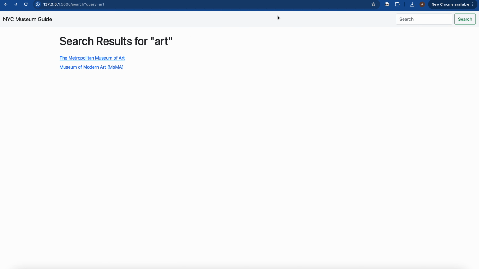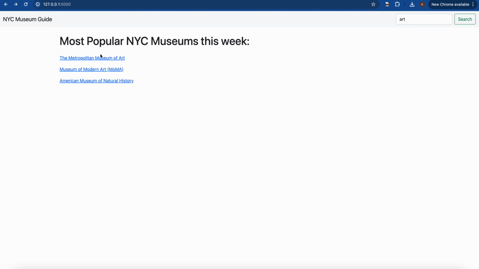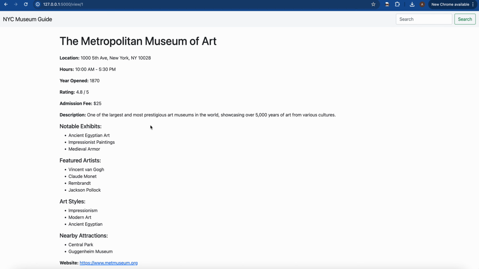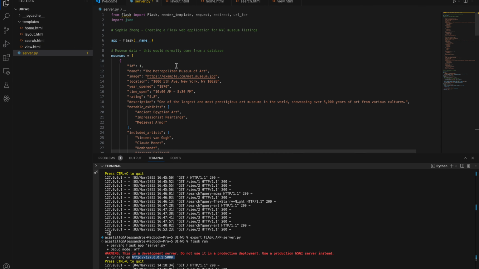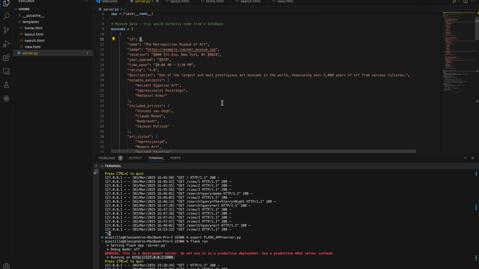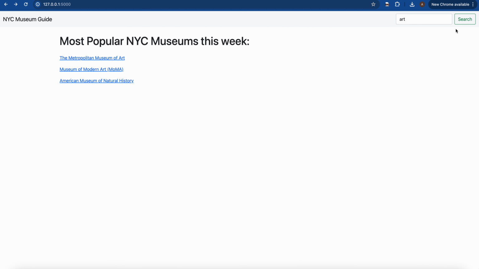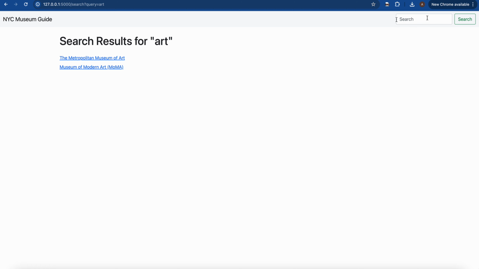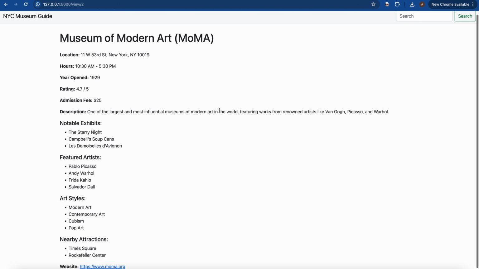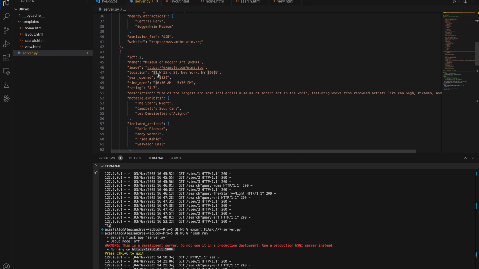And so whenever I click on one of the museums, so this one is the view one directory, and it has the ID one. So you see the ID here is one. So this is the data for the Metropolitan Museum of Art. And then the Museum of Modern Art, or the MoMA, you don't see here, but it would have ID 2 and be for the directory for view 2.